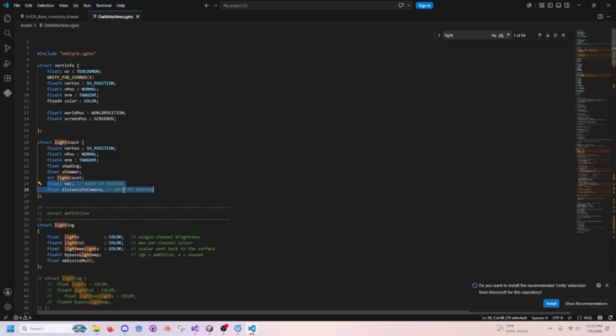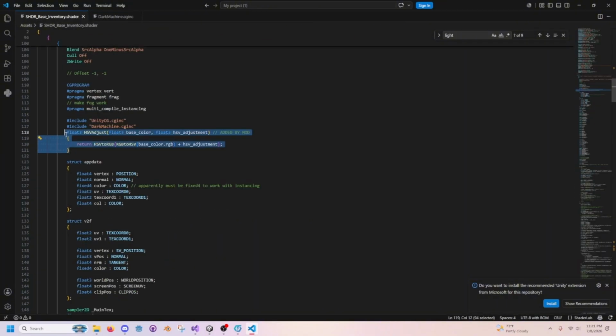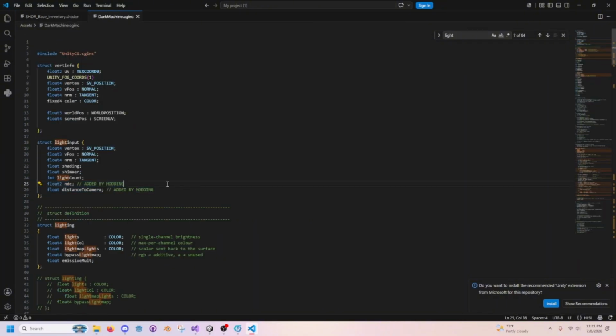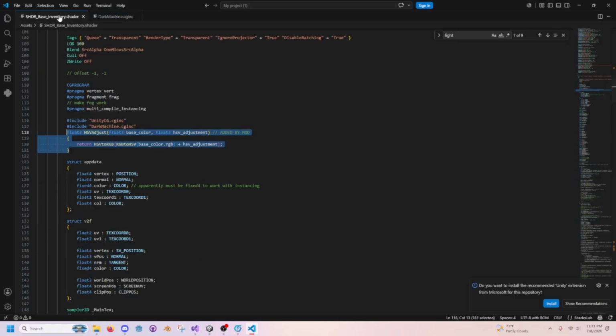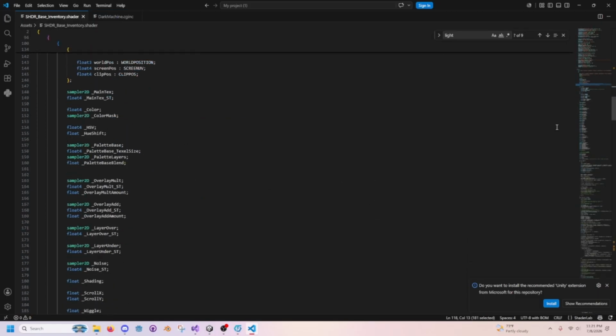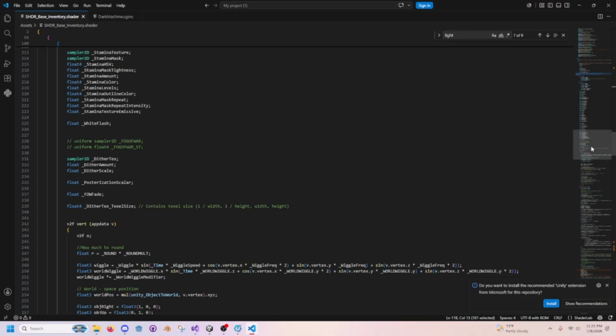I don't know why these aren't included. I might just have an outdated version, who knows. But this function I had to add myself, and then these two variables in the light input structure I had to add myself. Not too difficult, works just fine. Well, after I added those, works fine.